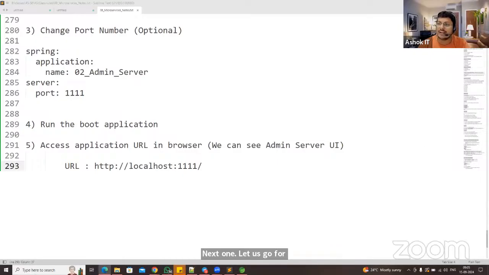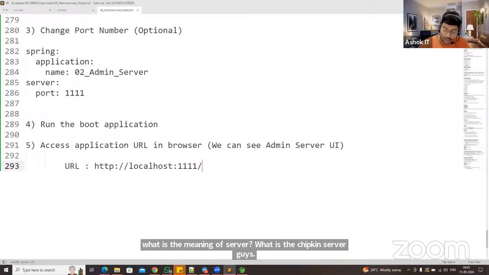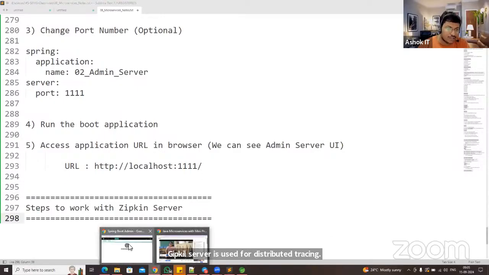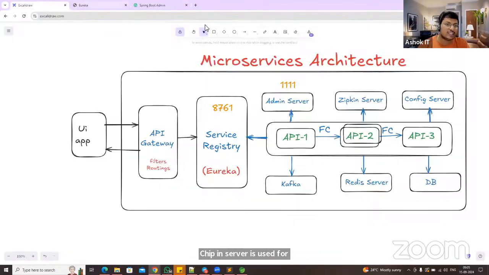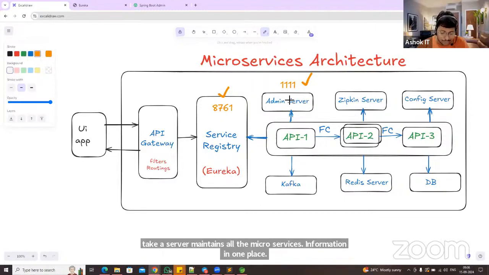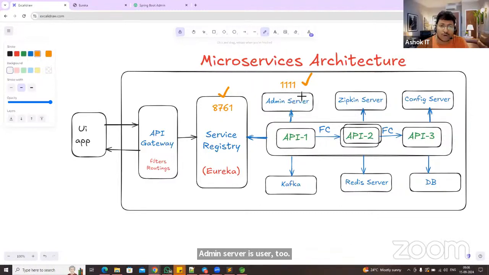So what is the meaning of Zipkin server? What is a Zipkin server, guys? Zipkin server is used for distributed tracing. You see in the diagram here, admin server is ready, Eureka server is ready. Eureka server maintains all the microservices information at one place. Admin server is used to monitor all the APIs at one place.